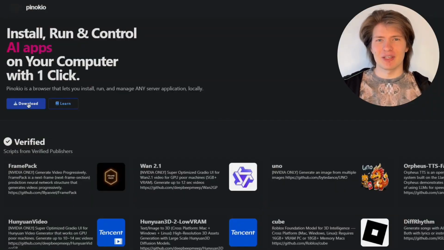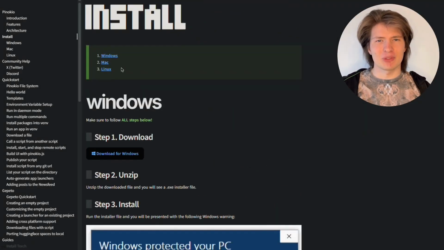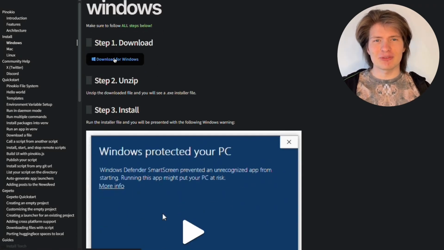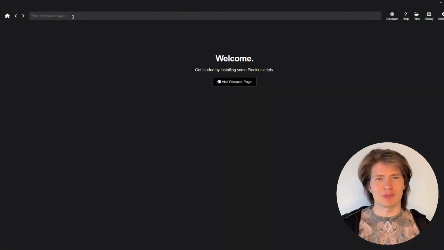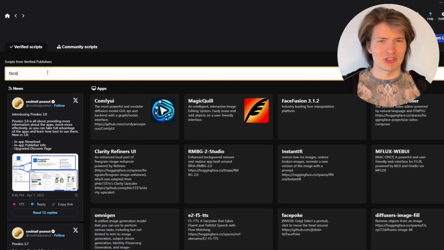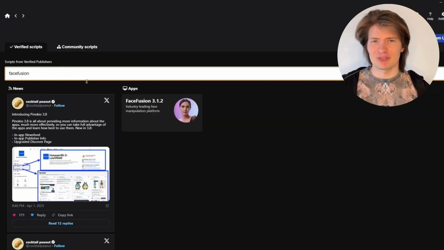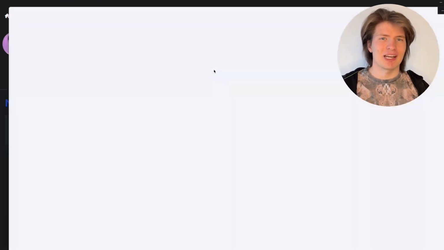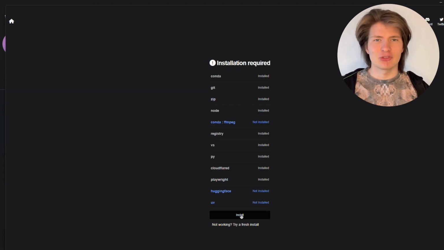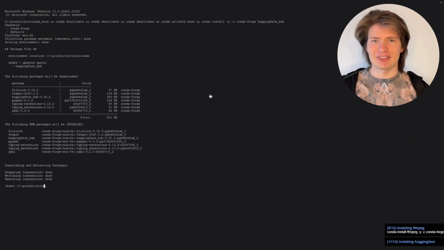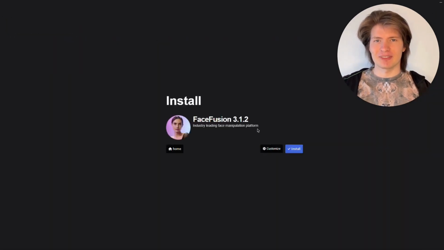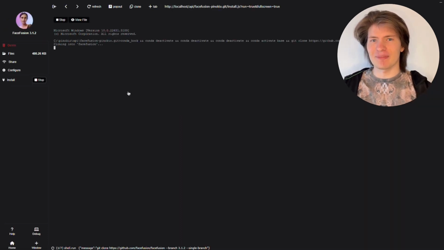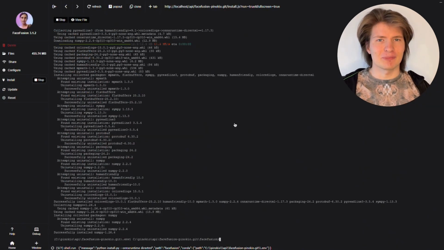First, you must download Pinocchio app. I will leave the link in the instructions below this video. Then you open Pinocchio and click on Discover. In the search bar, type Face Fusion and select the app from the list. Hit on the download button and then select Install. Wait a few minutes until the required files are being downloaded. Then select Install and wait until the installation is completed.